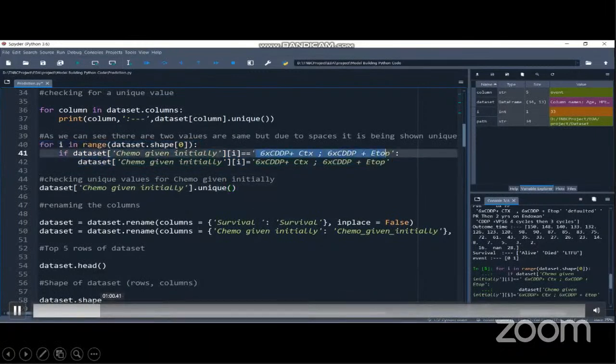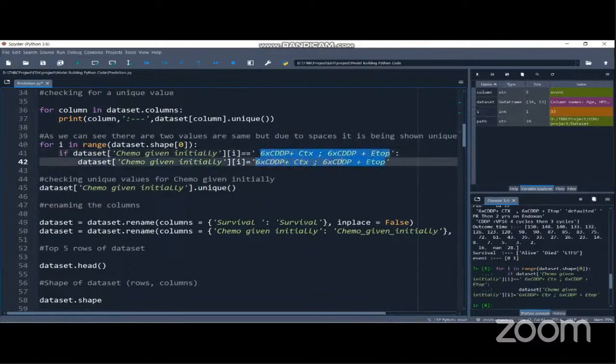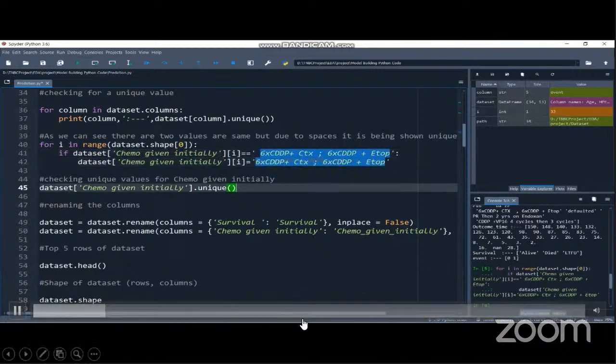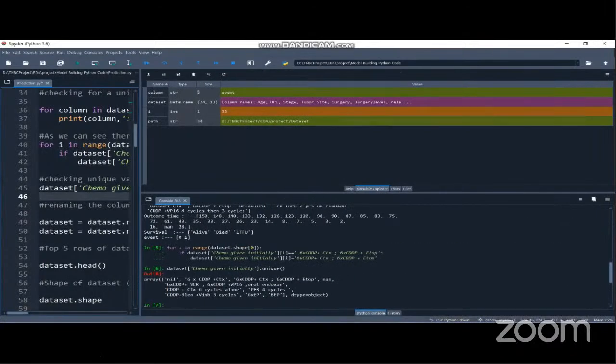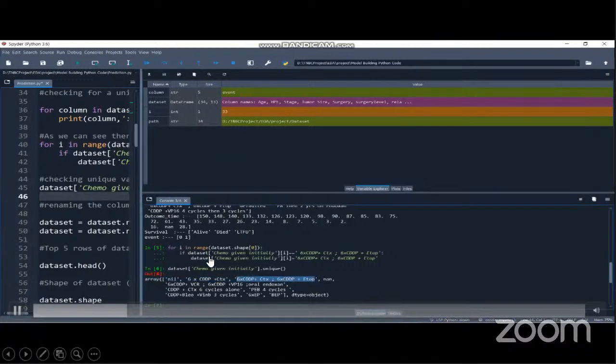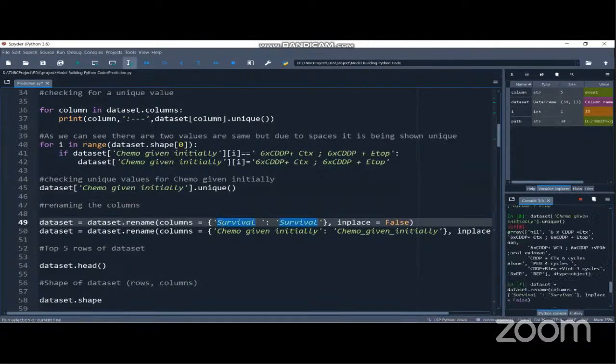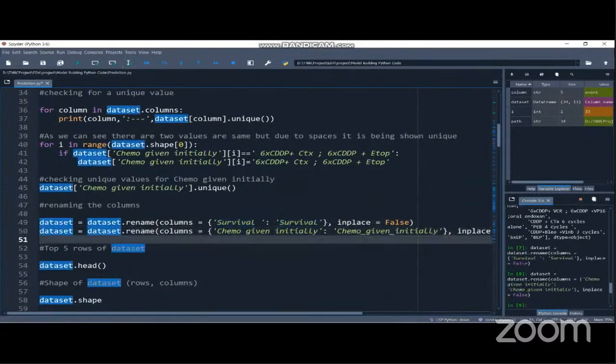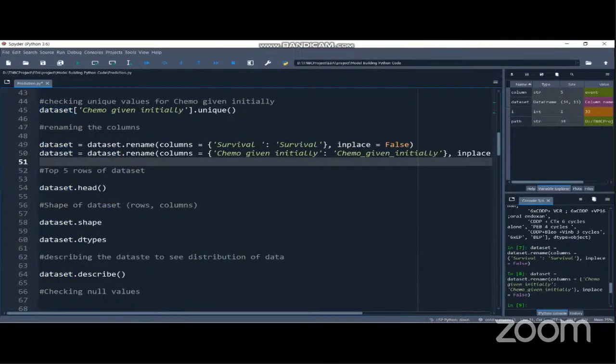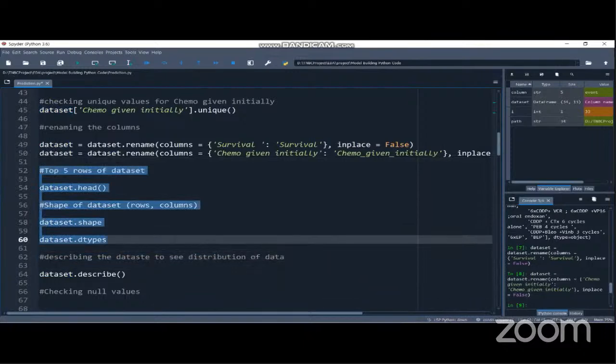And again, we have to check whether the space was removed or not. Here you can clearly observe the space was removed. You can see here the data no longer has any unique values because we removed that unique value in the chemo given initially column present in the dataset. Then we renamed the survival and chemo given initially columns. We have to rename the columns for our own convenience.